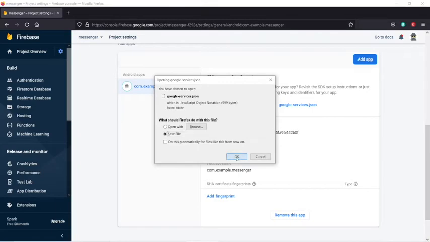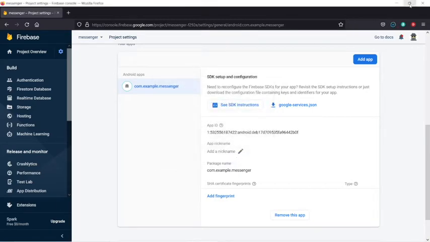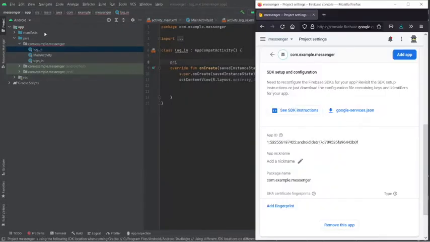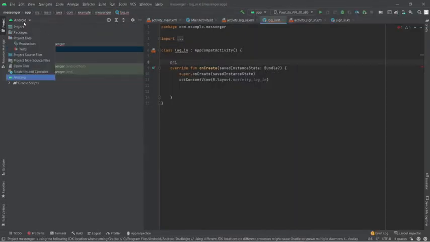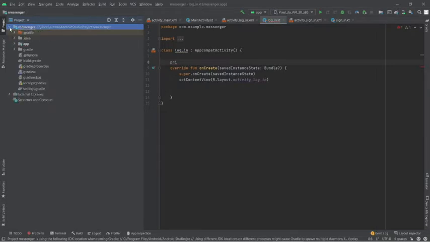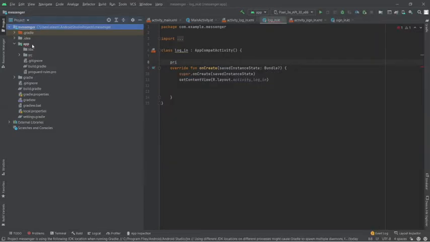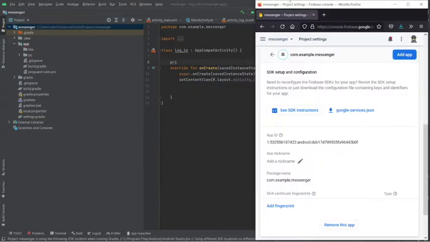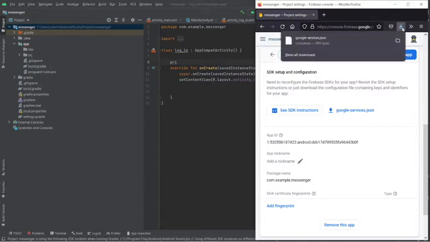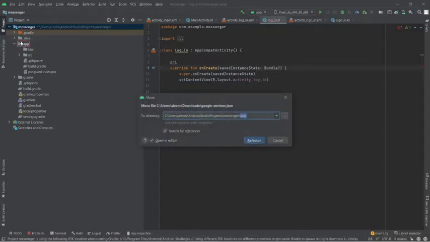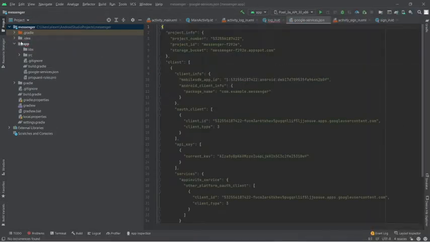Now I can just go to project settings and download this JSON file for my app. Go to your project directory, and in the app subdirectory you have to put this .json file. There you have it.